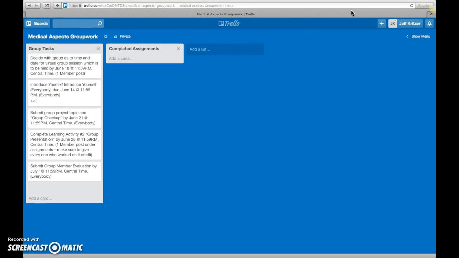Hello, everybody. I'd like to introduce you to the new way for group work in our class. All of the group work is going to be done on Trello, and I've sent you a link to become a free member of Trello, where then I will be able to put you into these groups. Take the work for the groups for this course.